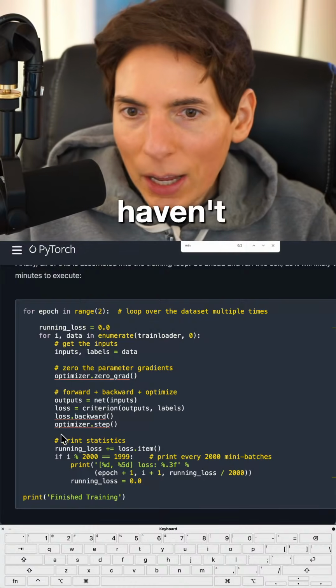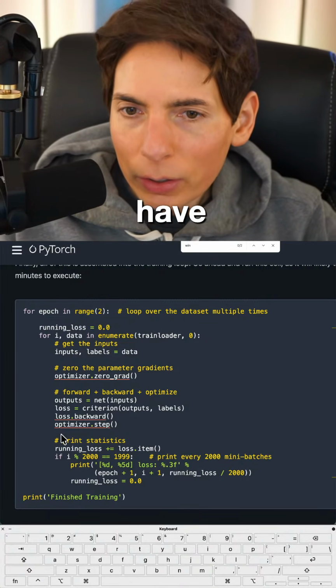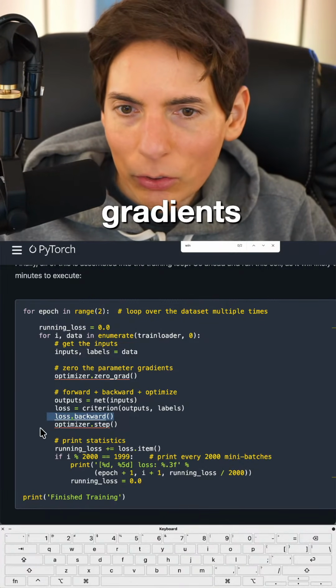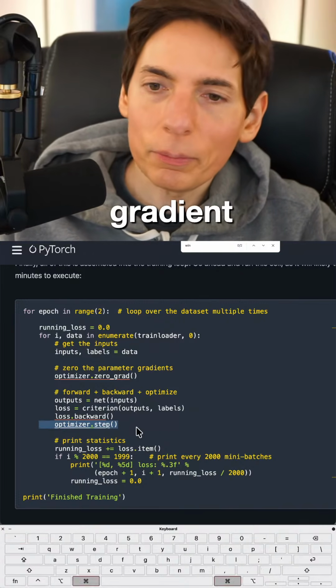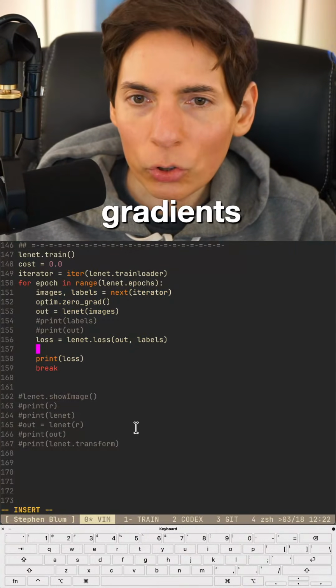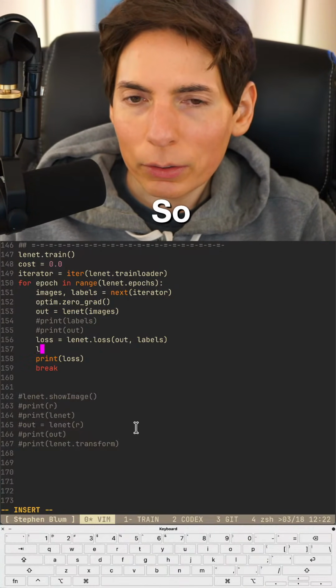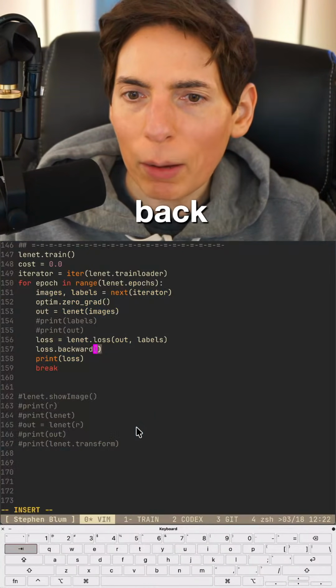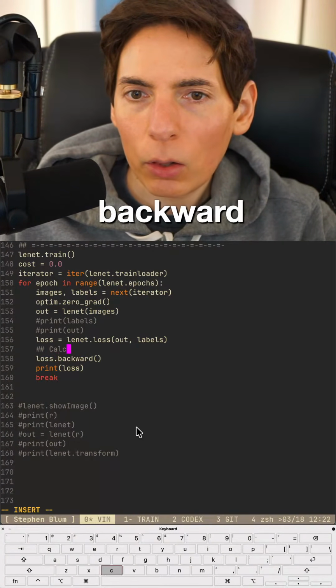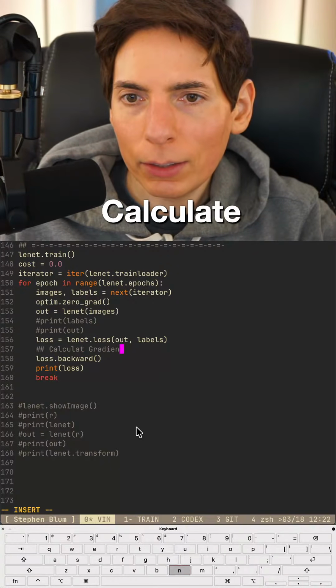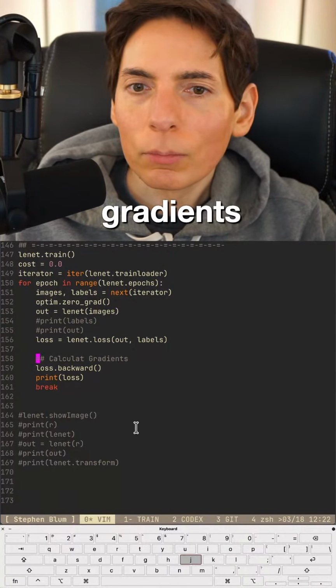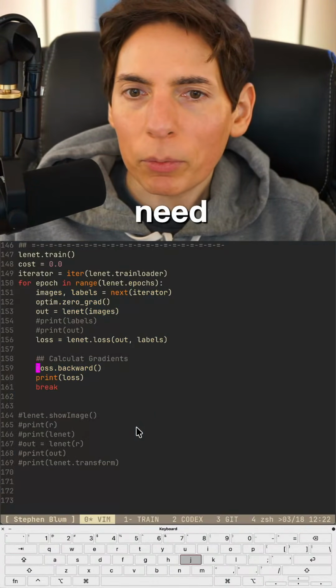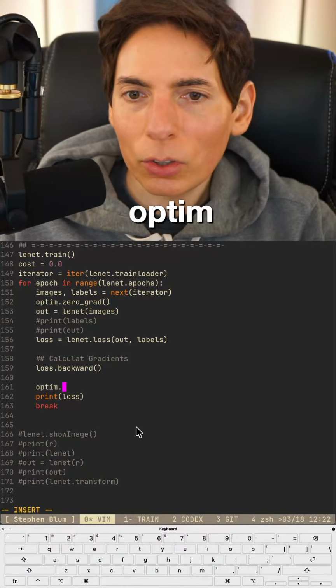We haven't finished yet, so we have to calculate the gradients, and we need to apply the gradients. So our loss.backward. Yeah, backward. Calculate gradients. And then we need to optimize. Optimize.step.